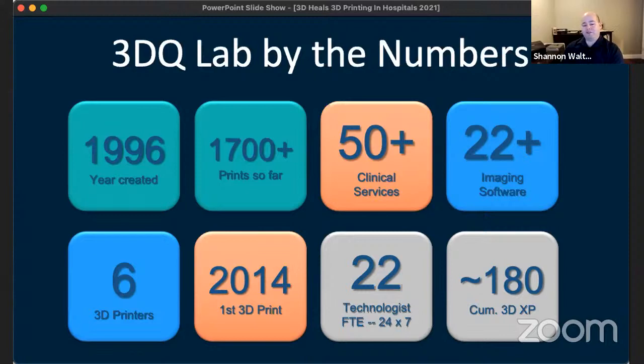And beyond 3D printing, we provide 3D imaging services for more than 50 clinical services in the adult and children's hospital. We use over 22 different softwares, not counting the ones we're beta testing for.